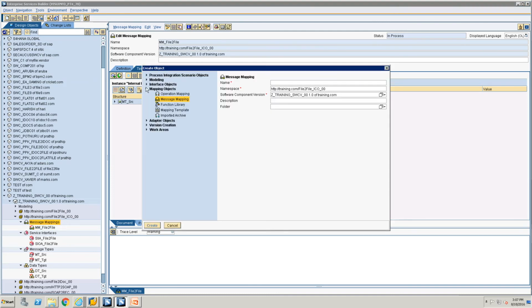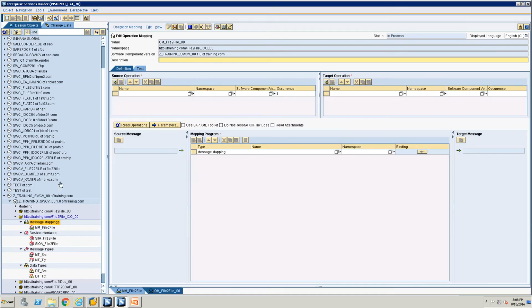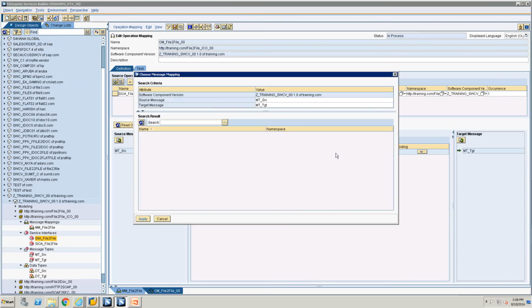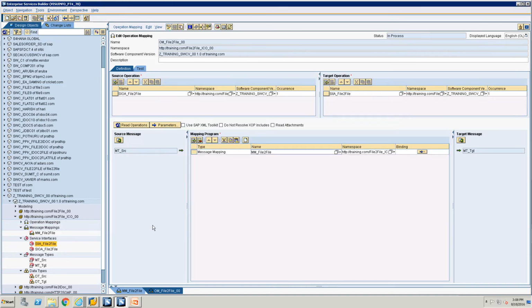Right click, new mapping objects, operation mapping, OM underscore file to file underscore 00. Okay, create. I'm going to drag my service interface here, outbound asynchronous service interface here, inbound asynchronous service interface goes here. I say read operations, and I say select my message mapping, and my MM file to file under my ICO namespace is available, and I save. So with this, my enterprise service repository work is done.